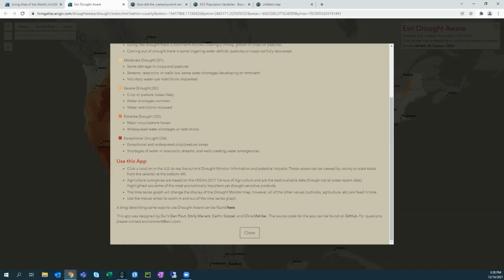And also, once I click, a time series graph will appear, and clicking in any of those specific time series will change the actual display of the drought monitor map. Lastly, if I use the wheel to zoom in and out of the time series graph, I can get a more detailed look at the specific time.